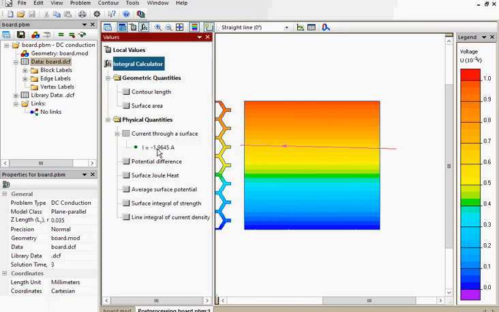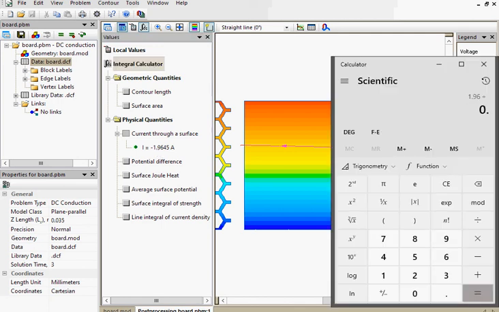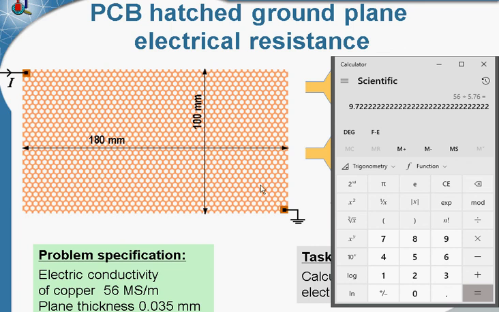is 1.96 amperes. 1.96 divided by 0.34. Hatched plane conductivity is 5.76 times lower comparing with the solid plane, and equal to 9.7 megasiemens per meter. Now we can draw hatched plane as a solid plane and specify equivalent electric conductivity of the plane as 9.7 megasiemens per meter.